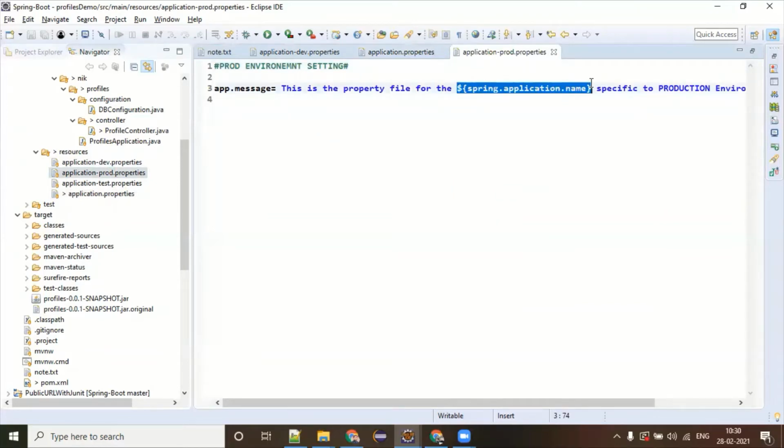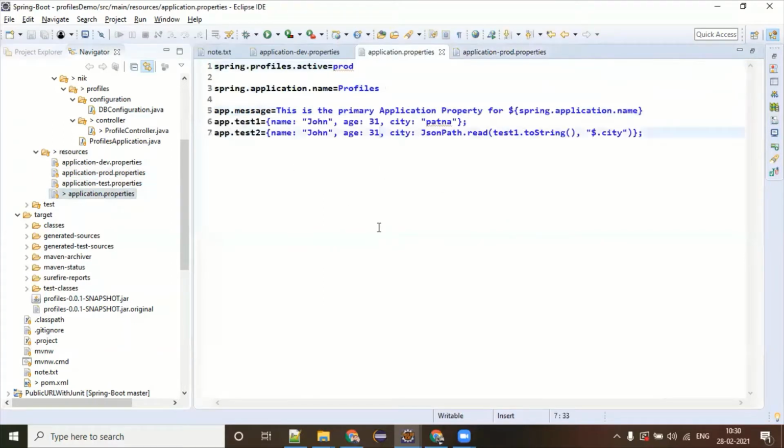This is again a beautiful feature to know. I have struggled a lot with how to get one properties file value into another properties file value. So this is the way you can achieve it: dollar, angular braces open and close braces. So what I'm doing, I'm looking for this property. Spring Boot will start looking for this property in the same properties file. If it is not found, then it goes to the root application.properties file.